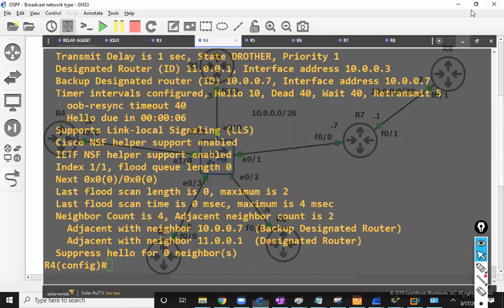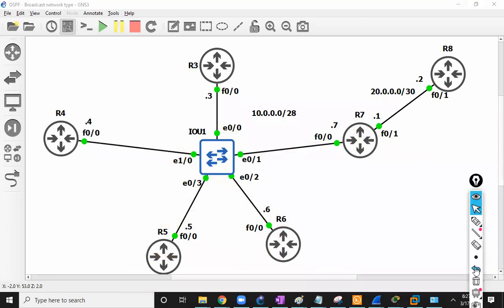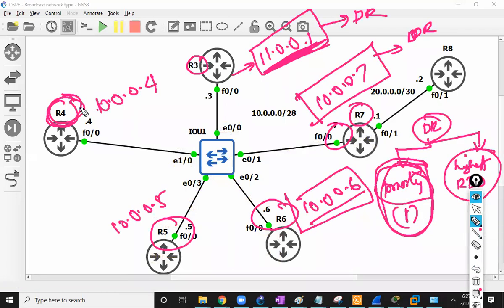So if at all you want to change the priority, say R4 will have the priority of, suppose, 100. R4 is having the priority of 100. Then who will become the DR? R4 will become the DR because of the priority. Clear? Okay, so this has become the DR.